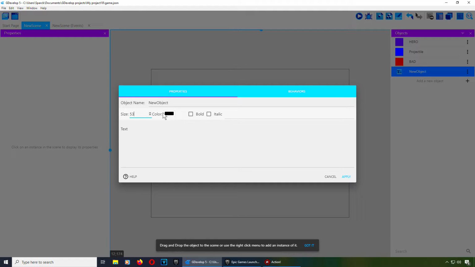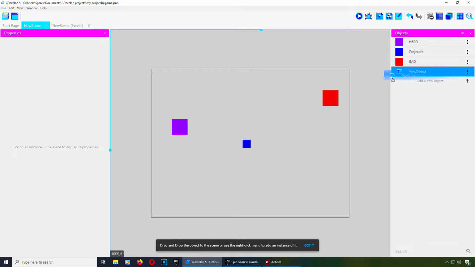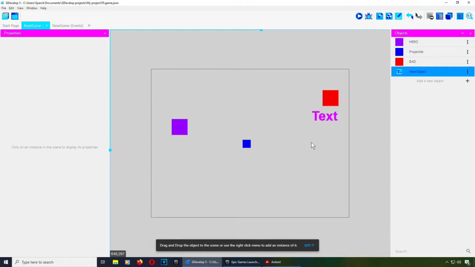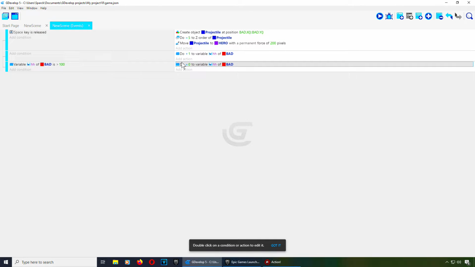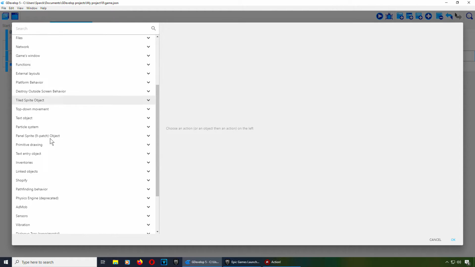Made the text super big, and I'm gonna make it purple night tonight. Okay, that is our text. So we wanna display the variable inside the text.